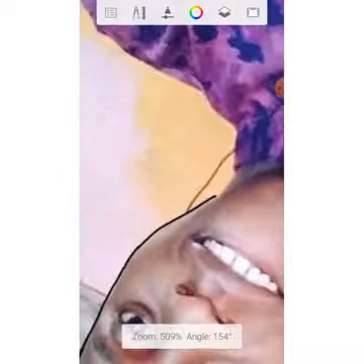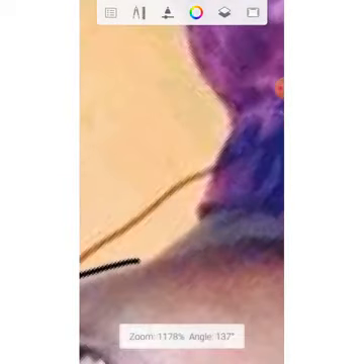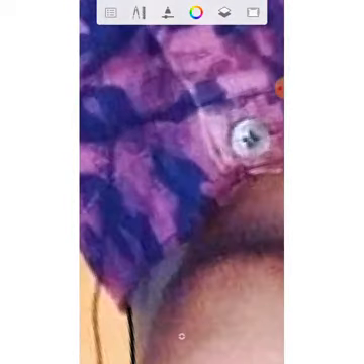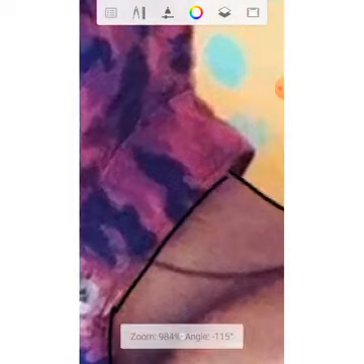So it's better you enlarge the picture so that you'll be able to get the real image of the person. Can you see the way I'm doing it now? So follow it.